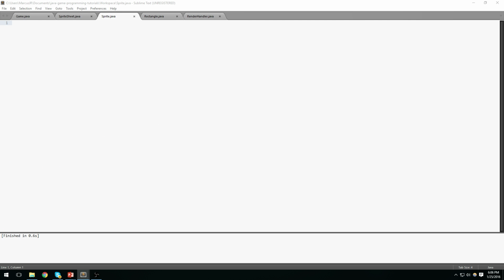Now sprite.java is going to be a lot simpler. We're going to create a public class Sprite, and all this is going to hold is the width and height of the sprite, and an integer array of pixels. That's actually all it's going to do. The constructor for Sprite is going to take a sprite sheet, a start x, a start y, relative to the sprite sheet, a width, and a height of the sprite.